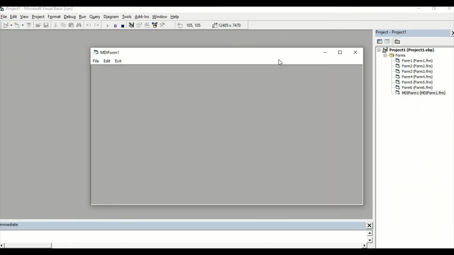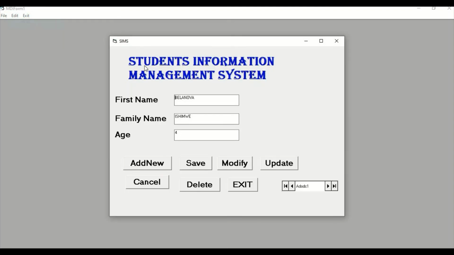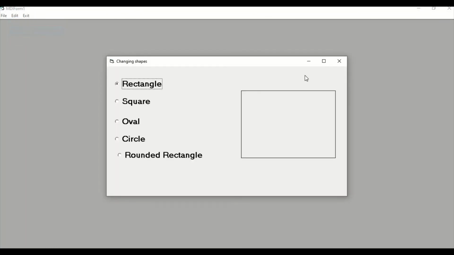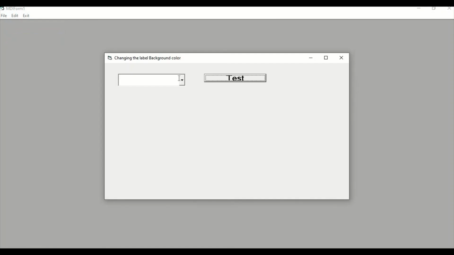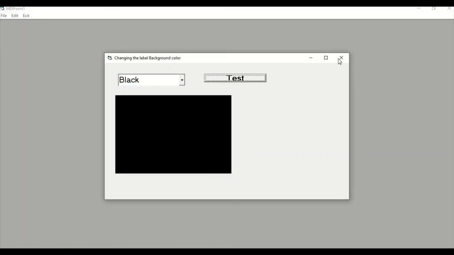We run it. We should see the menus working. We click on Sims. It is bringing us this. Then we click on Exit, Edit, Shapes. We can change shapes as we have been doing. We can go back to combo. We choose the color. We choose another color and so on. So exit, close.